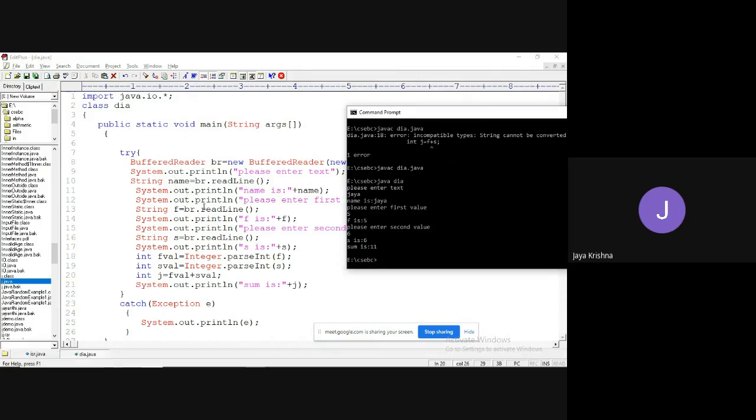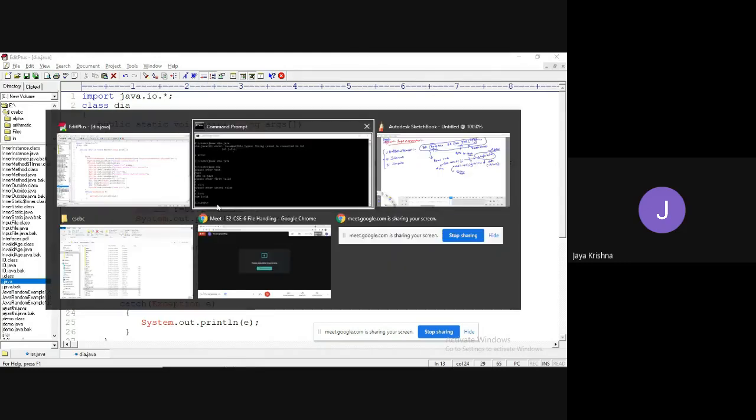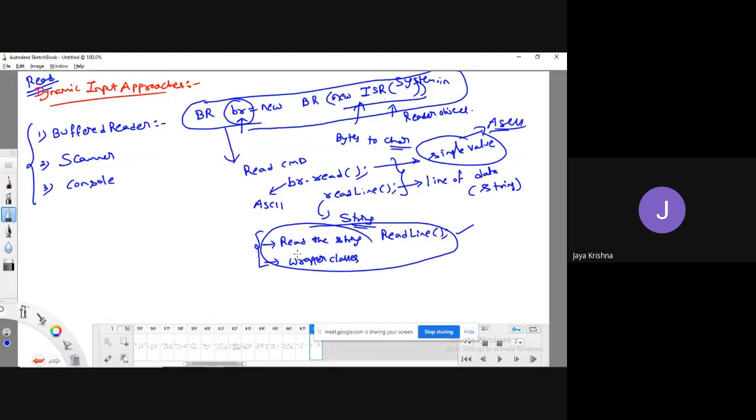Meaning that whenever you are using this method, what you are going to do is read the data in the form of string by using the readLine method only. And another thing is, you are trying to convert the string data into the corresponding format by using the concept of wrapper classes. So because of these two steps, if you are using the BufferedReader class, we are getting a two-step process.